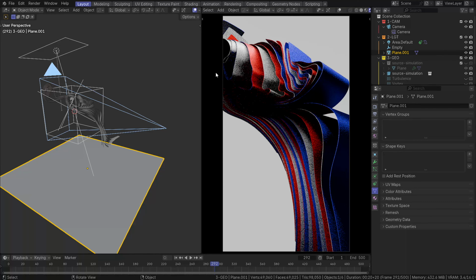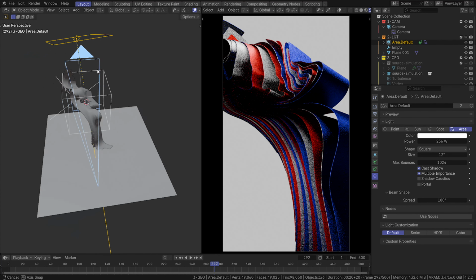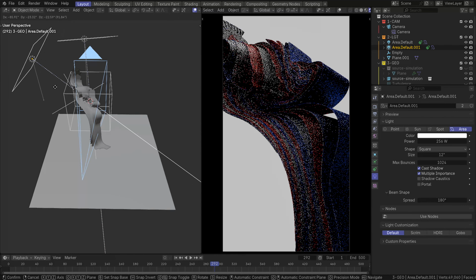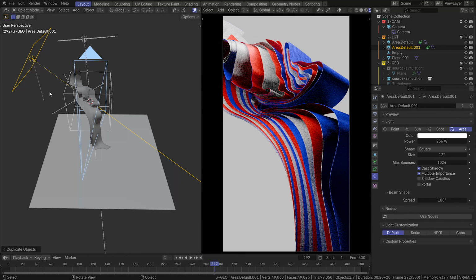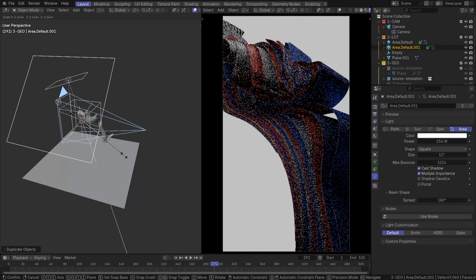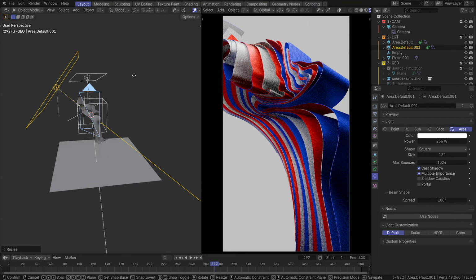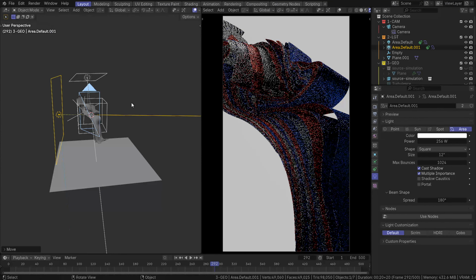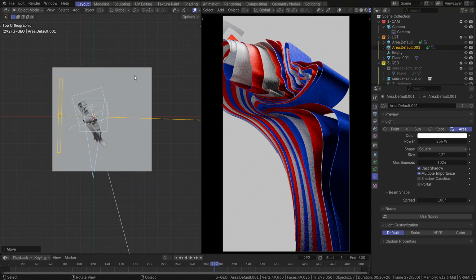Okay. All right, so I'm going to add another light. So I'm just going to go here, Shift D, and now we got a second light. I just want to use this light as a fill light, so I'm going to make it really big and soft. And then I'm going to bring it down here. The purpose of this light is just to add some fill.